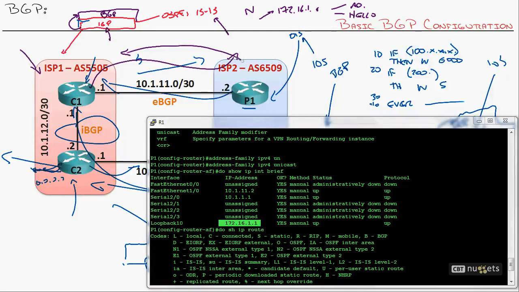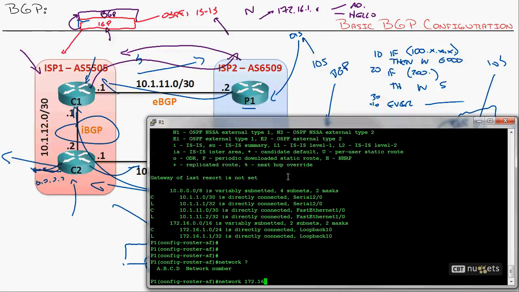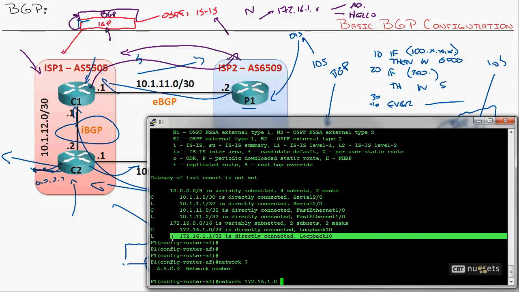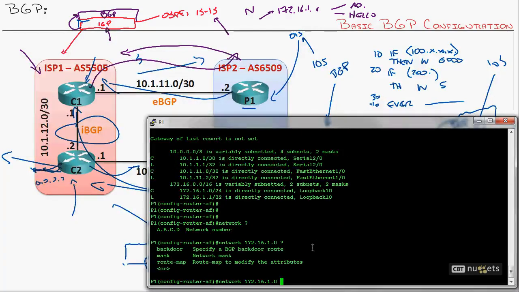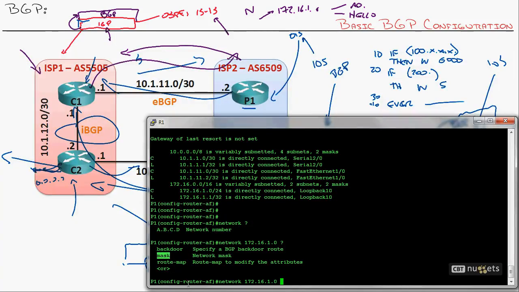Hopefully. Okay, so here's the next command we're going to do. And trust me, the rest of this will go faster. I'm just kind of expounding on some of the key things. I'm going to type in network 172.16.1.0. That's the network that we're advertising. Now you and I know that it is sitting there on loopback 10, right? It's got this individual route. It's not really a network, but BGP doesn't know that. Now I want to show you something really, really critical. Notice we can either hit the enter key or type in a network mask.